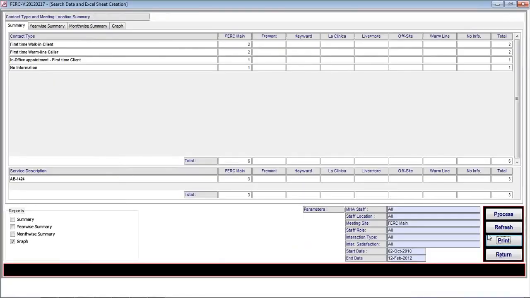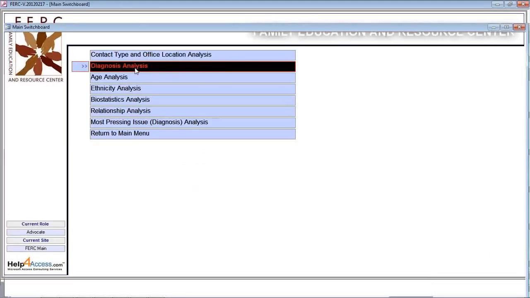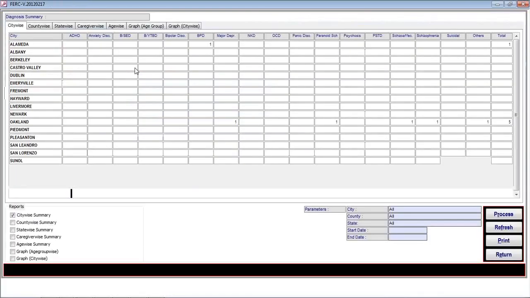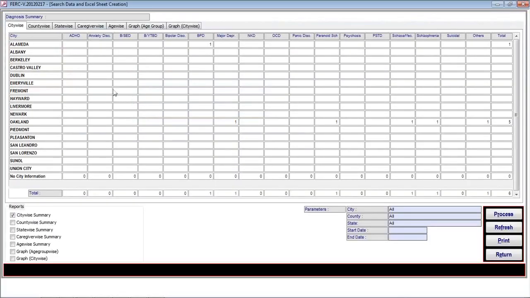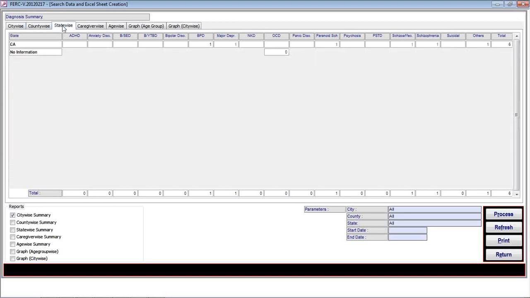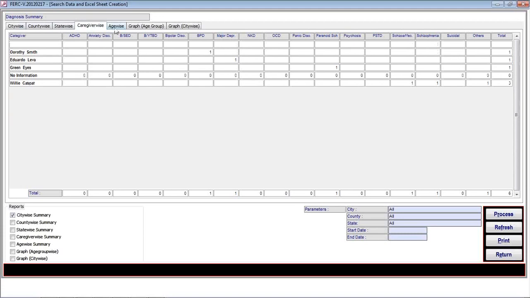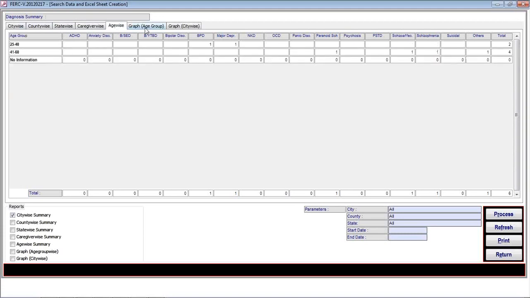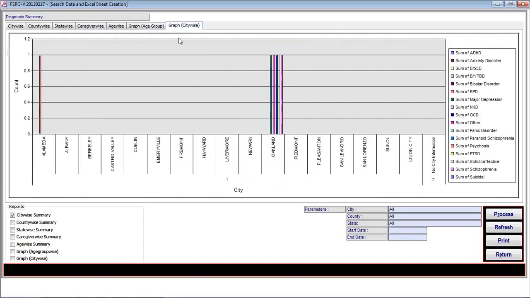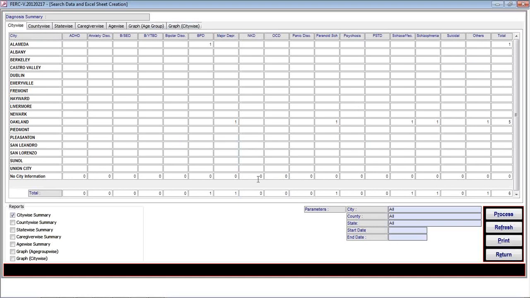And when we refresh, it comes to the native state. The same way with the diagnosis analysis. On the diagnosis analysis, it's showing the diagnosis summary and the various diagnoses related to city, county-wise, state-wise, caregiver-wise, age-wise, graph age-wise, and graph city-wise. By default, it is showing the entire information. If we look at the parameters, it's showing city all, county all, state all, and the start and end date. That means it's from the very beginning to the current status.